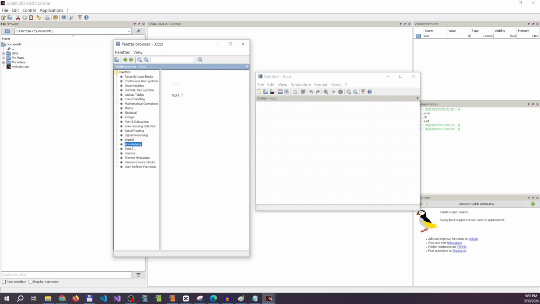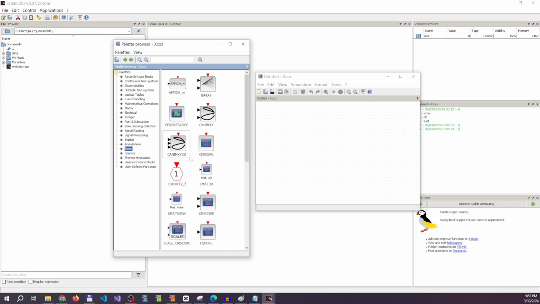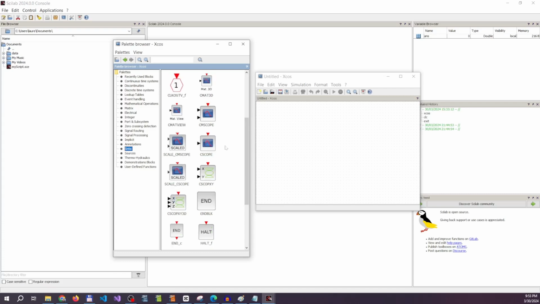Another important category is annotations. In this one, you have a text block which you can drag in your diagram and add additional text to explain what your diagram does. In the scenes category, you can have multiple scopes which you can use. The scopes are used to display results. These scopes can be used for one signal or for multiple signals, and they are time triggered.